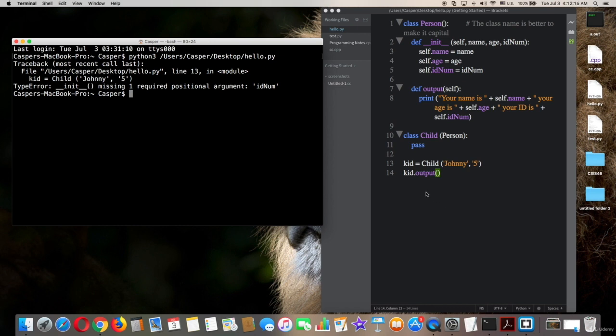Alright, as you can see here, we got an error. Do you know where to find this error? It's actually order matter because the constructor accepts 3 arguments, not 2 arguments. Anyways, I will add any ID numbers.